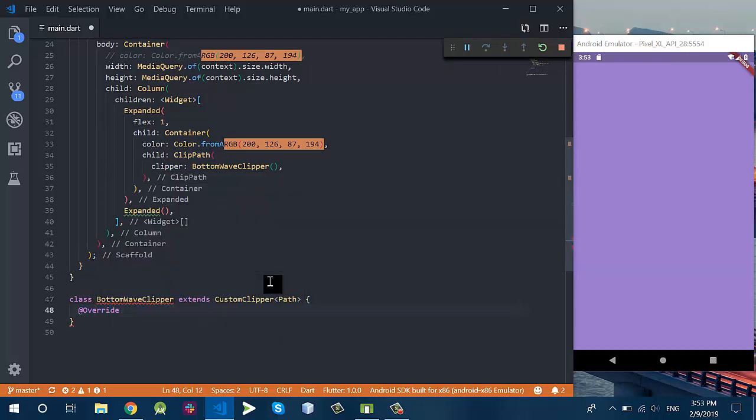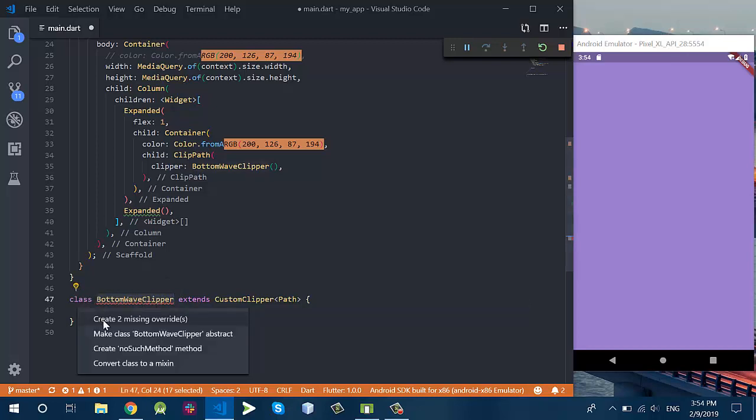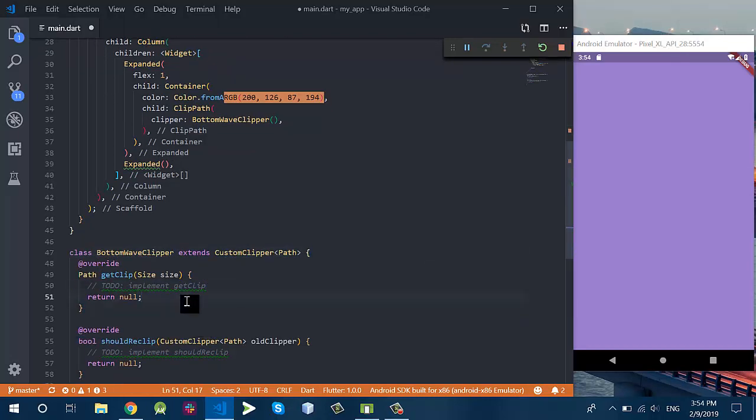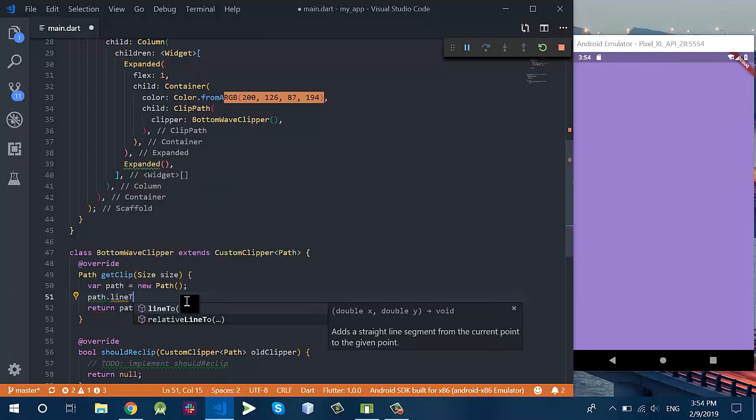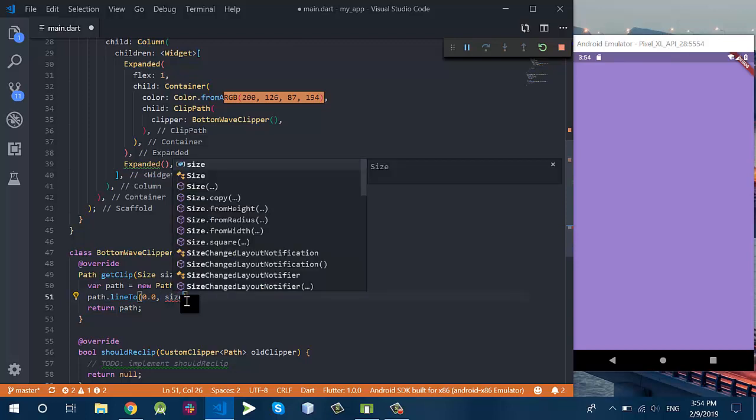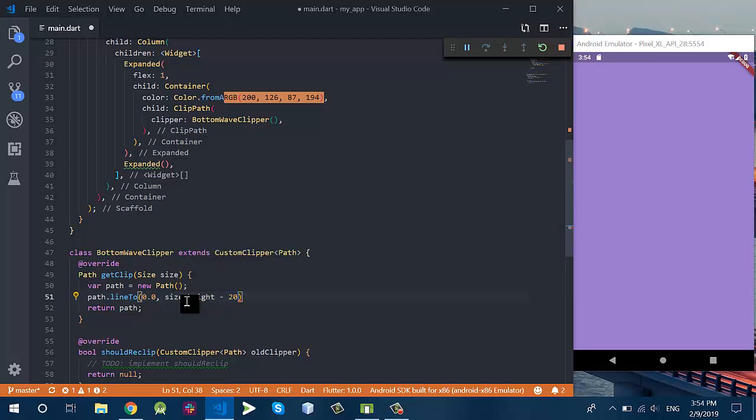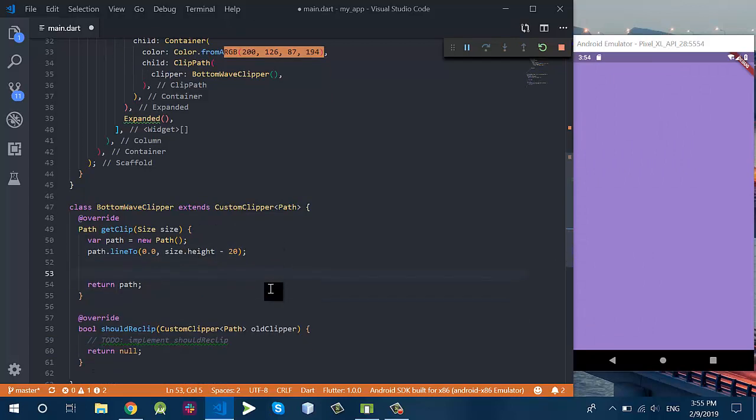Okay, let me add the override methods like getClip. But I will add this with the option. It gives me the option to add the overriding methods. Okay, so inside this getClip method, let me create the design for the curve section, which is simply a curve path, curve design.